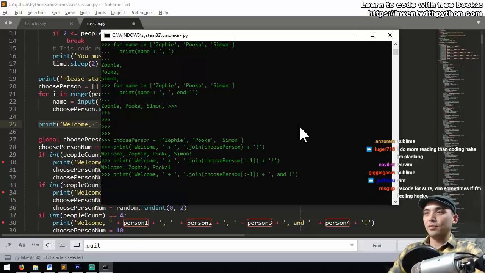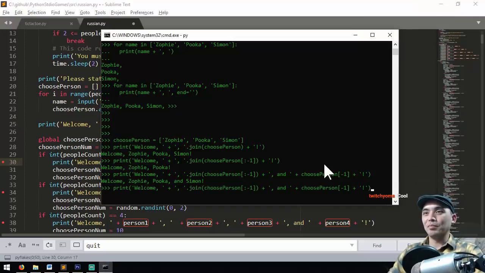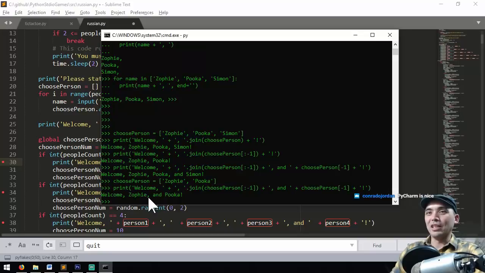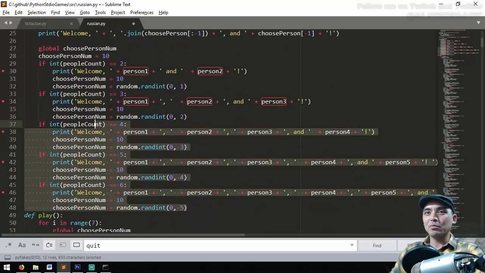Then we can add and choose person, and then we just want that last name right there. Now this isn't exactly the same as their code, because if choose person only has two names in it, that code is going to end up adding this weird comma right here, because that's what we have right here. I'm just going to go ahead and stick with that though, just so that we can keep moving. So let me do that. And that's basically replaced all of this code.